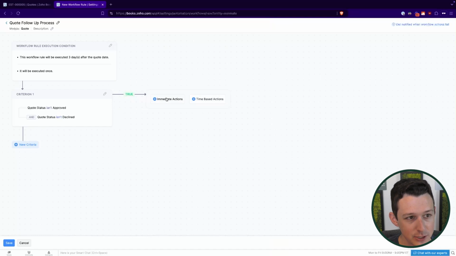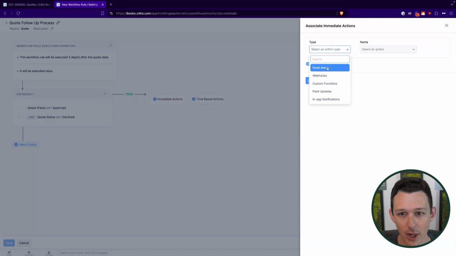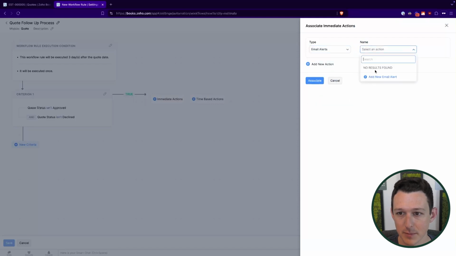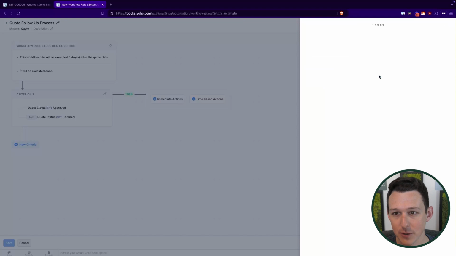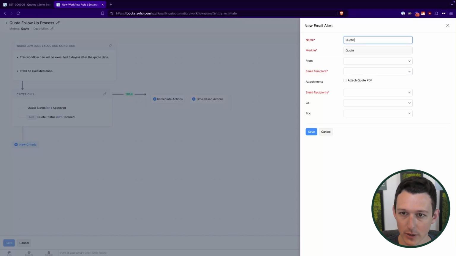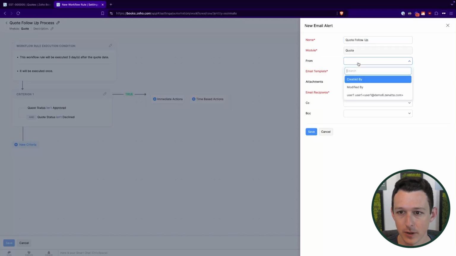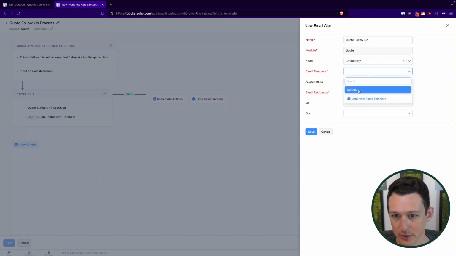Now, here I can do an immediate action, which I want to do. So we're saying, hey, 3 days after the quote date, I'm going to send a follow-up email using an email alert. Now, you'll see one little thing here is while you may have templates in your system, you need to associate those templates with actions or alerts. So here I'm going to add a new email alert. We're going to call this the quote follow-up. We're going to say it's from the created by user to be like our salesperson.